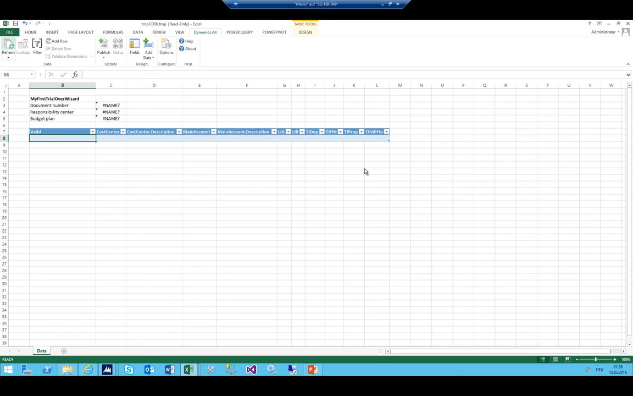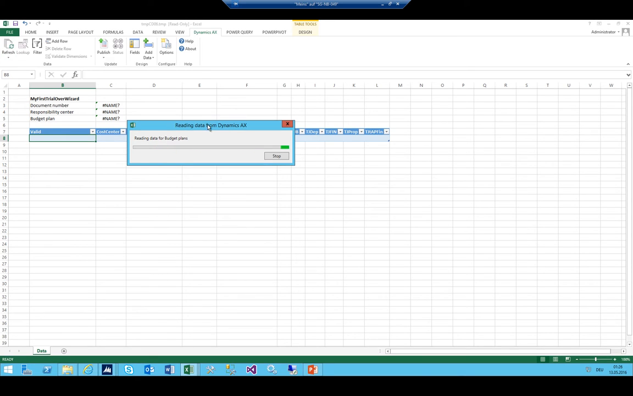Or maybe there is, because I'm connected to USMF and not to GLSI. So if you click on refresh, there will be data available, but the document number, responsibility center and budget plan would still have the hashtag name here, because it is just showing that at the time when it is created. But this should actually be the way.